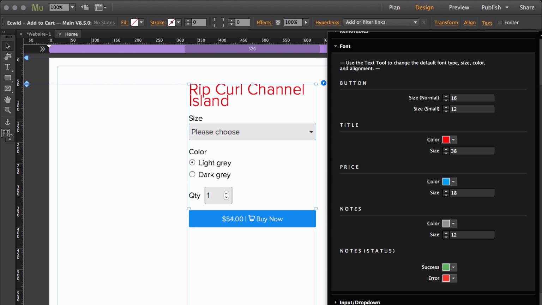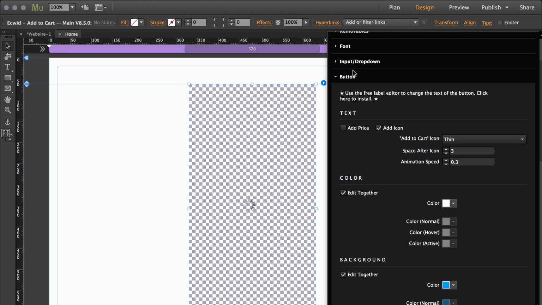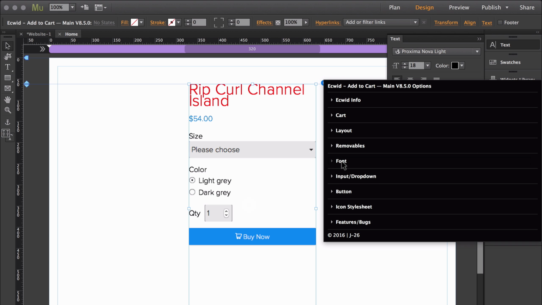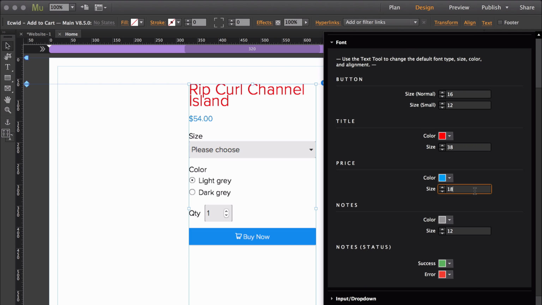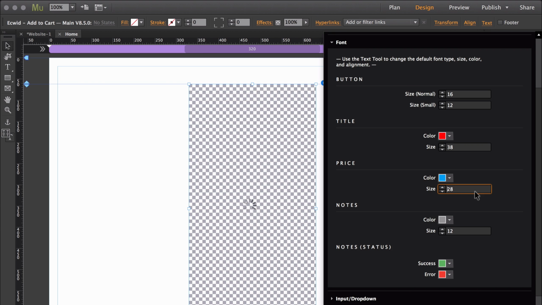Then for the price, this will only adjust the price if you do not have it as part of the button, and that option is down here inside the button. So I'm going to open that up and then toggle that feature off. So now it's added the price back to the main part of the widget. And then you're able to adjust the size of the price font and the color of the price.